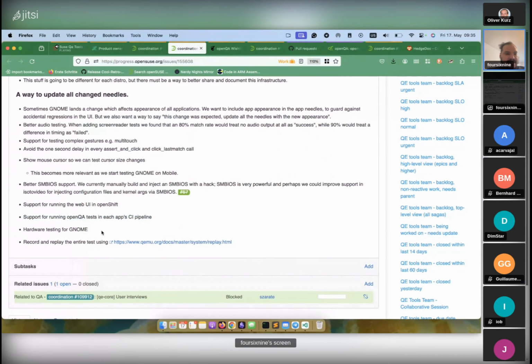Let's see. Then there is the part of hardware testing for GNOME. So this is also something that popped up. When we talk about hardware testing here, we're talking about end users in particular. And one crazy idea that I've had for a while is to introduce laptop testing. For that, we have already some Intel development boards, like this beautiful thing that is here.